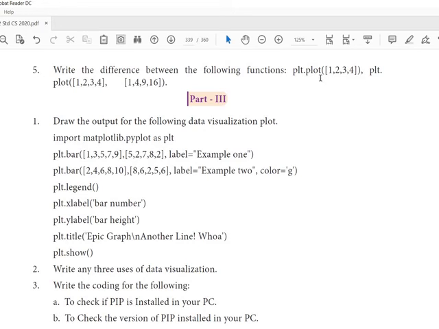And what is the difference between the functions? Here it is only one parameter, so by default it is the y-axis, okay. The x-axis will be the default value, that means it is taken by the library. Here this is x and this is y. So that is the difference.